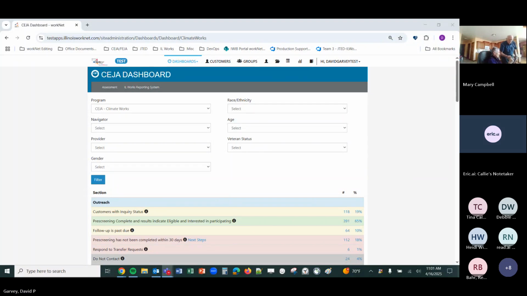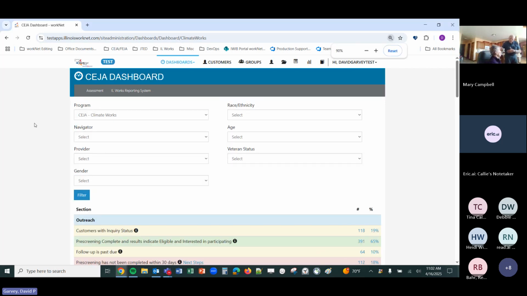What I wanted to cover first, before opening up to questions, is just a few things that we are working on update-wise for the system. One of them is we're going to be making a couple changes.